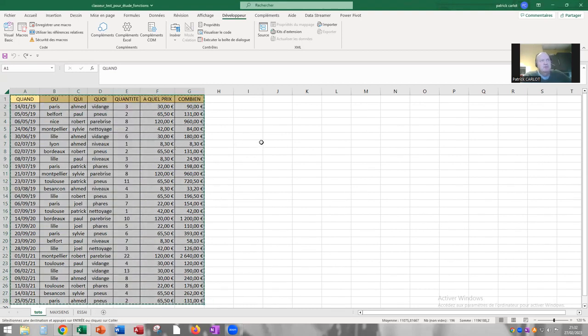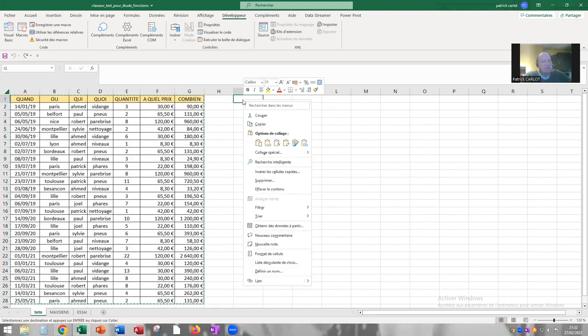We put ourselves in a cell of the table, we select it with Ctrl+A. With a right click, copy. I then place my cursor at the target location. I click, for example, in I1.